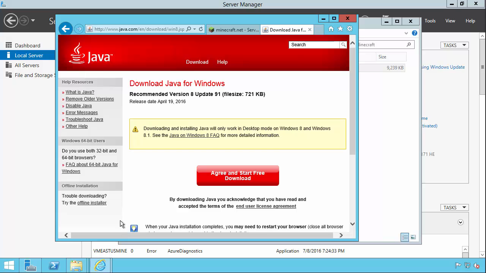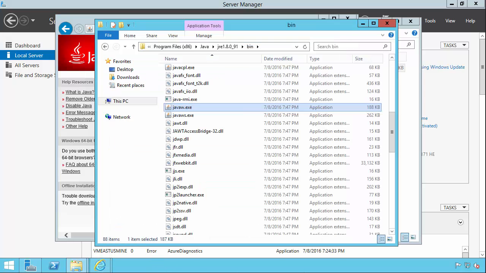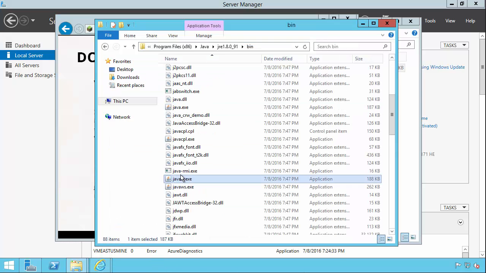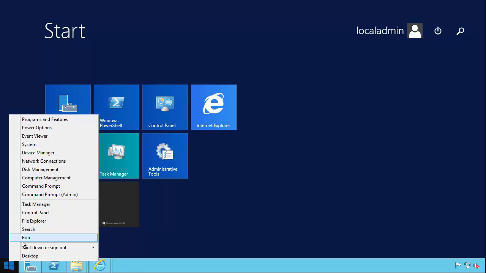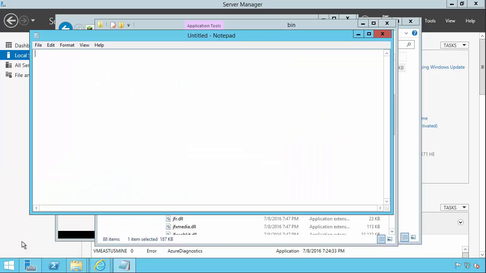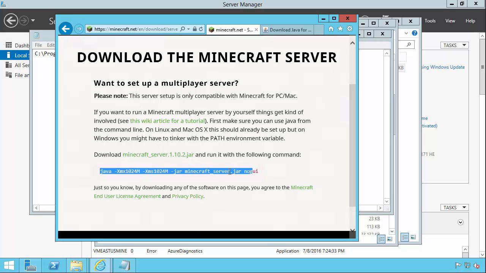So it should be good to go. If I look, I can see the java.exe and the javaw.exe files. And at this point, what I'm going to do is super quickly open up a notepad and create a little file that I can use to copy in the command they say to launch it.